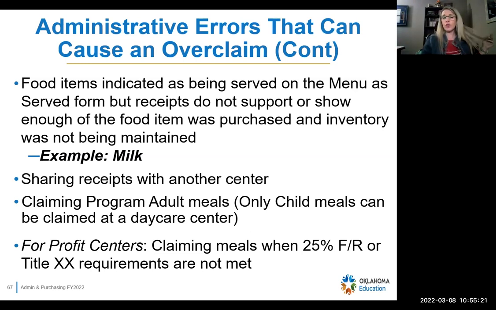Another issue is if you are serving food items and those items are not on the menu as served form. This has happened to me. You're serving spaghetti, and I go through the whole month and look at what you're serving, and then on your receipts, I see steak, shrimp, pulled pork, but none of that is on your menu.